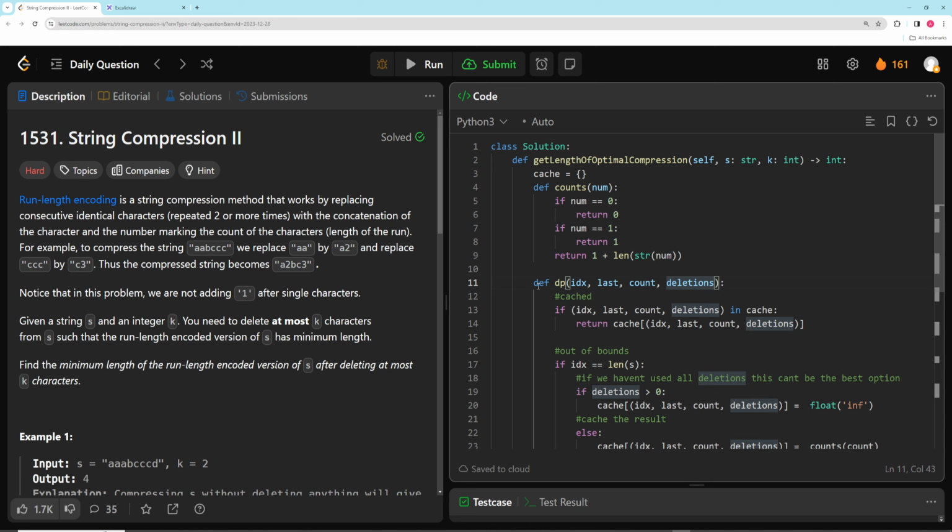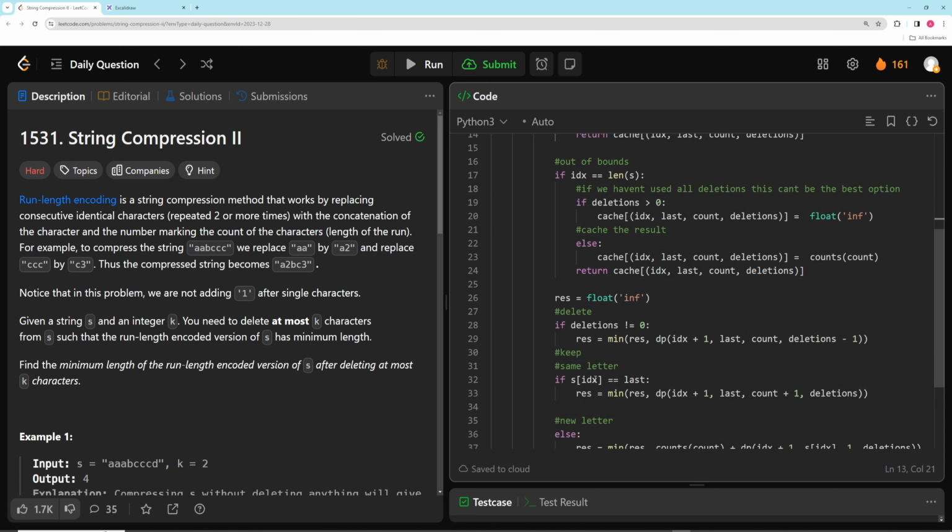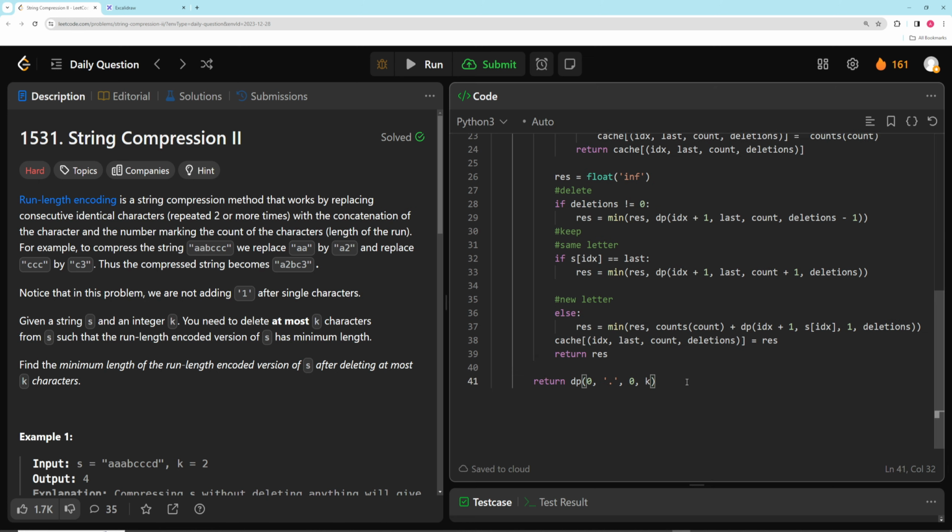But I don't really want to space optimize a 4D dynamic programming problem. If you want to do that, that's what you would do: get rid of this dimension. So yeah, let's talk about the time and space.